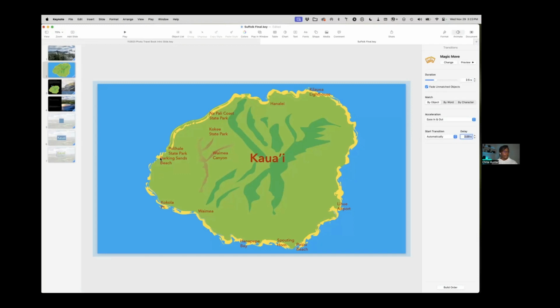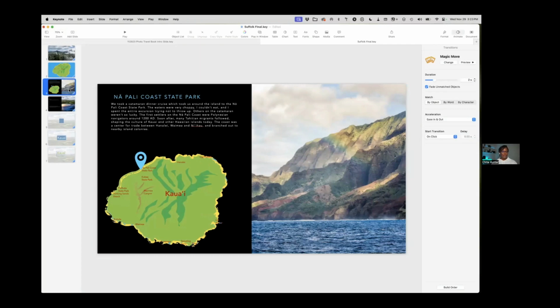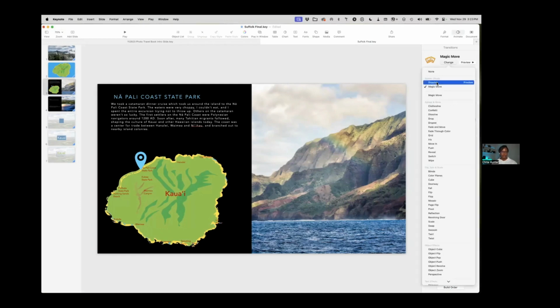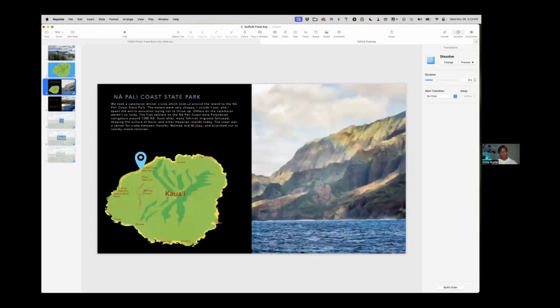All right, let's go to the next slide. For this slide, this is going to be a dissolve. It doesn't have to be a Magic Move because there's nothing that transitions from this slide to the next slide. So I'm going to change the transition to dissolve. And it shows you how it's going to go from this slide to the next slide. I'm going to leave the duration at 2 seconds. I'm going to transition automatically, and I'm going to set the delay to 3 seconds because there's something else that I'm going to add here that's going to animate.